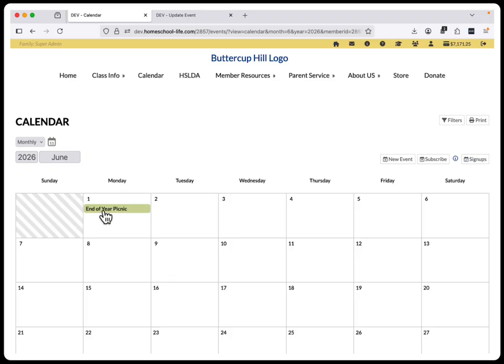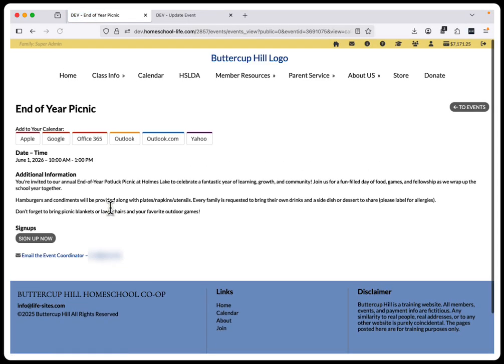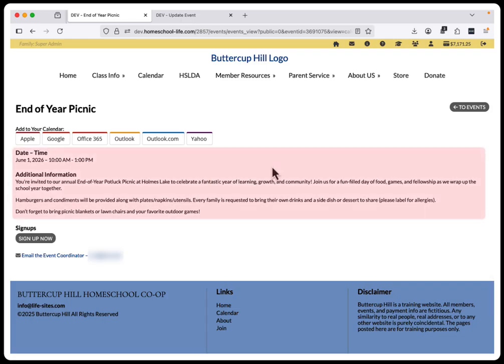Here's the event, the end of the year picnic. I'm going to select that. And then here is what it looks like. Here's the information I can read. And I'm going to sign up for this picnic now.